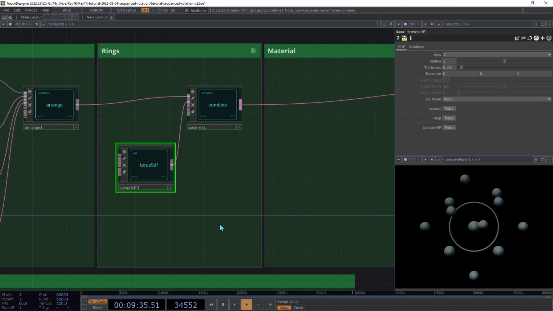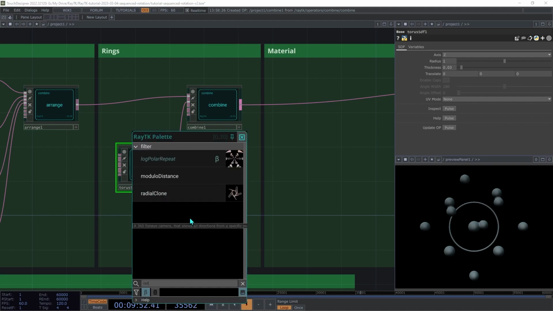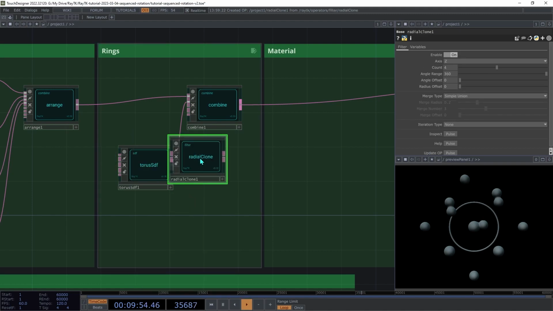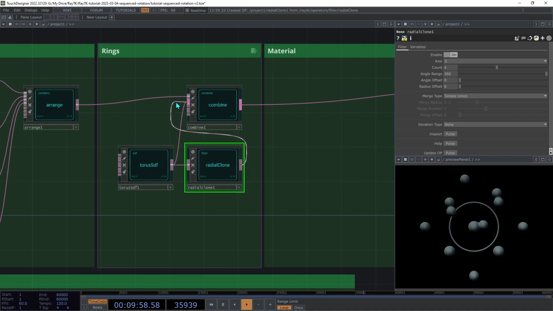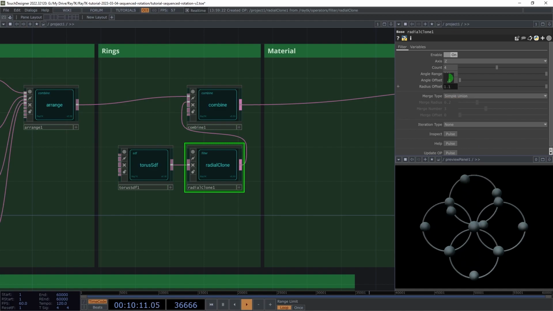Next, we want 4 copies of the ring. One option would be to use another modulo polar, but that wouldn't allow us to overlap the rings. So instead, create a radial clone and insert that between the torus SDF and our combine operator. Then, to position them in the same way that we've positioned the balls, increase the radius offset to 1.